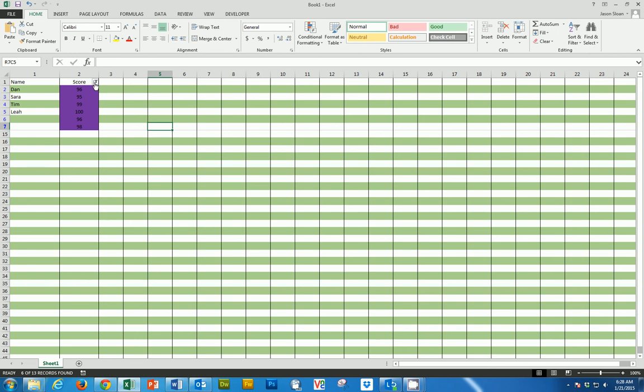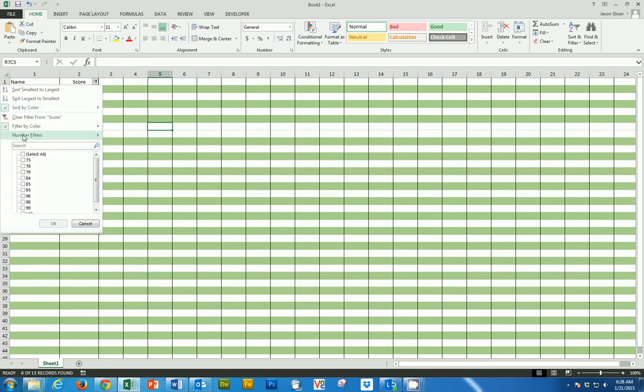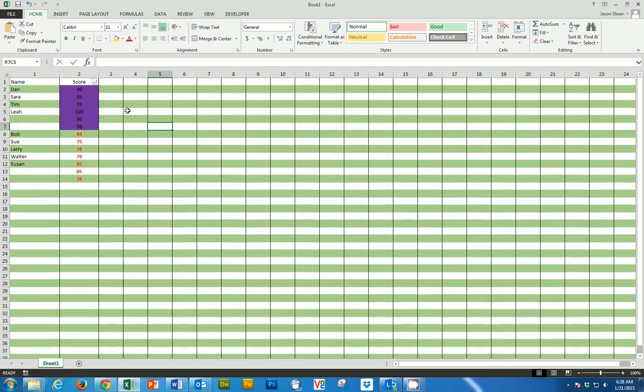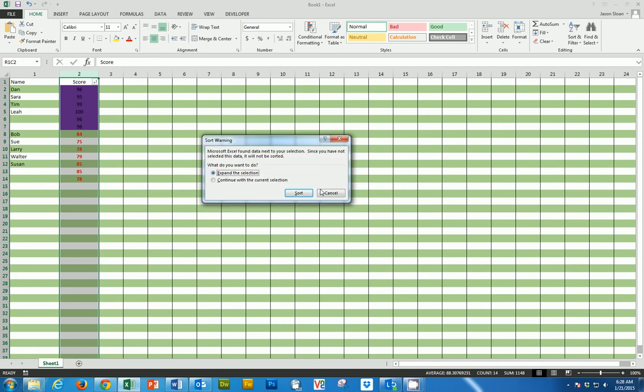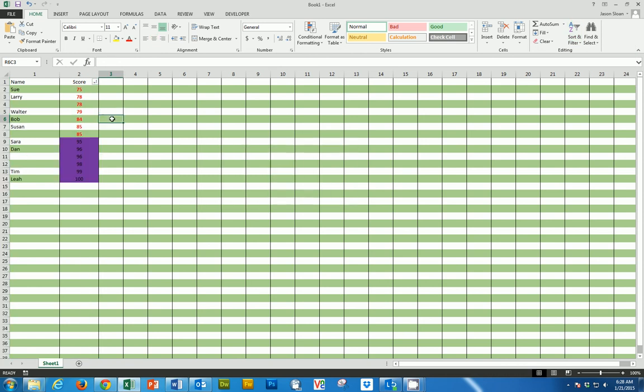So I can sort by color, I can filter by color, and I can clear those and then come back. So if I want to sort by score, so here's those scores. So I can kind of move things around using these colors. So it's very helpful to understand how to do some of the simpler formatting within those spreadsheets.